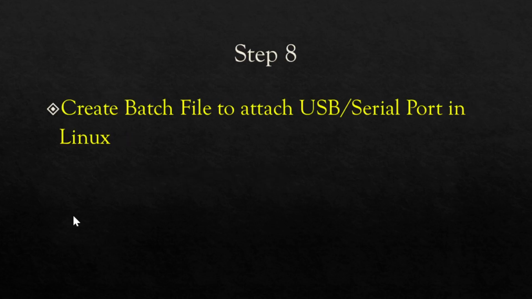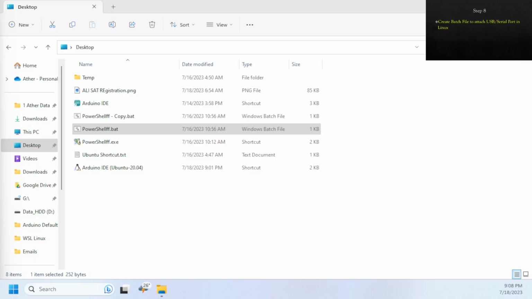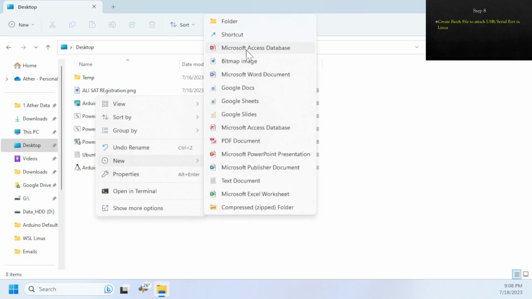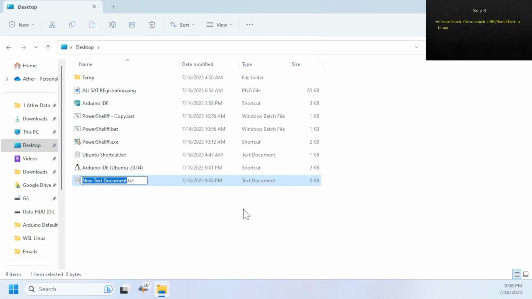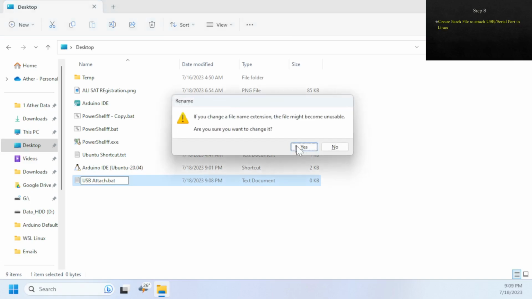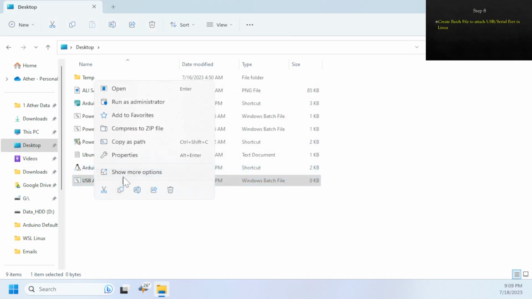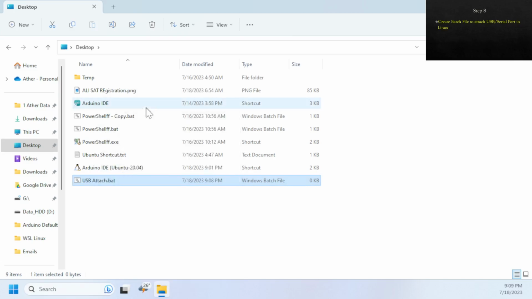So let's create a batch file to attach the USB port in Linux. Right click, new. It's going to be a text document. Let's say this will be my USB batch .bat. So this is a batch file with the extension bat. Yes, I want to change it. Right click and show more options and edit.